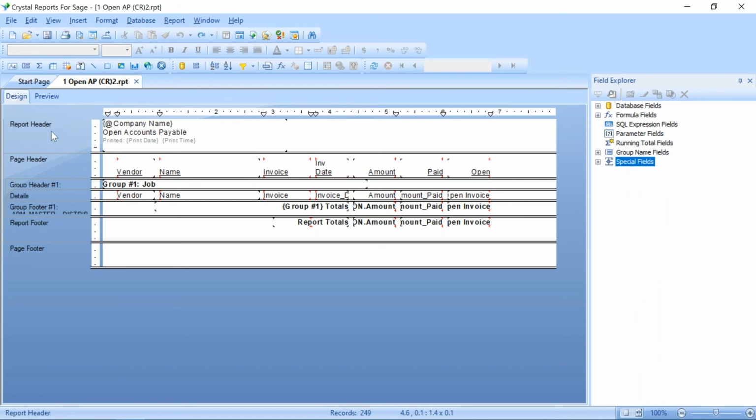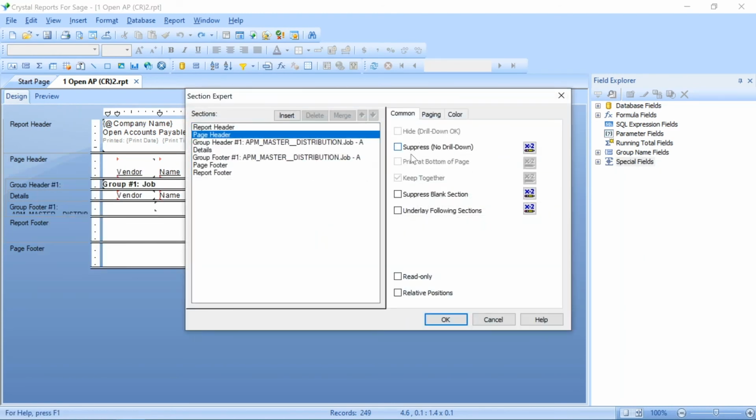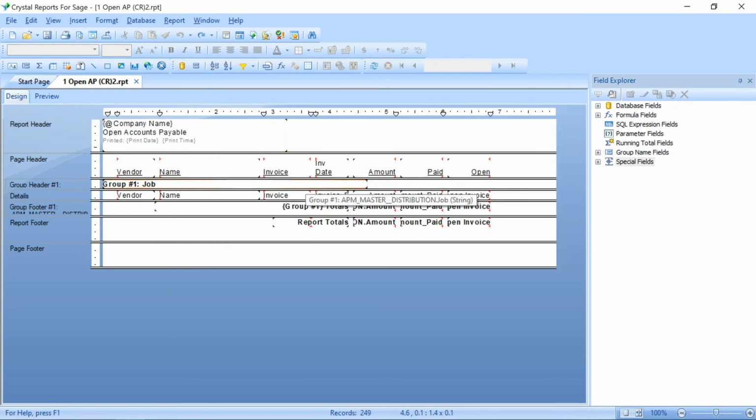So we've got the sections, knowing that if you right click and go to Section Expert, there are controls behind the scenes here, and as you go to intermediate, you'll be working in these very regularly. Just burn into memory that right click, okay? The design pad, and then on the right side: database, formulas, parameters, special fields.